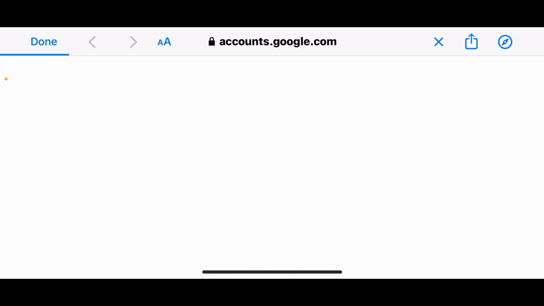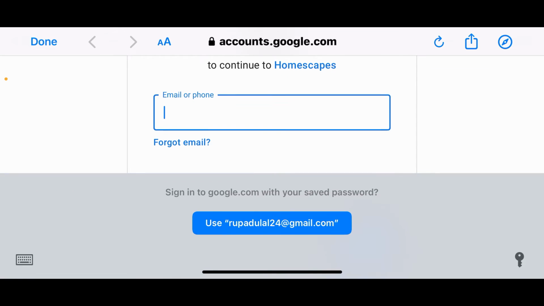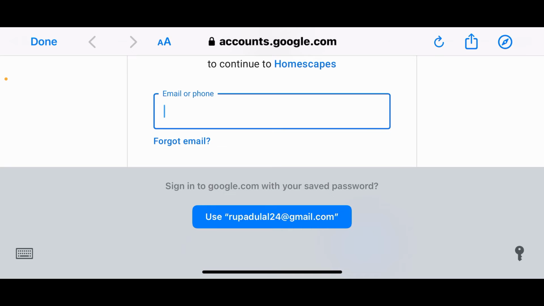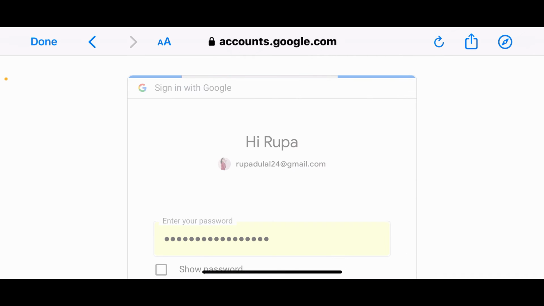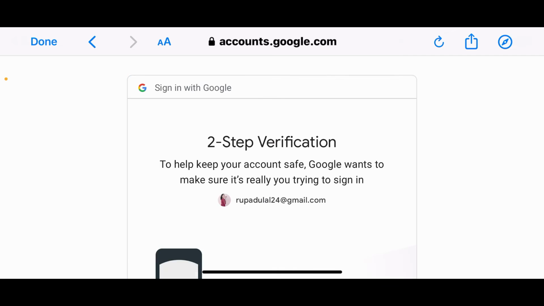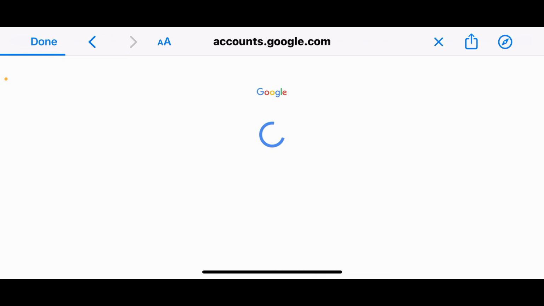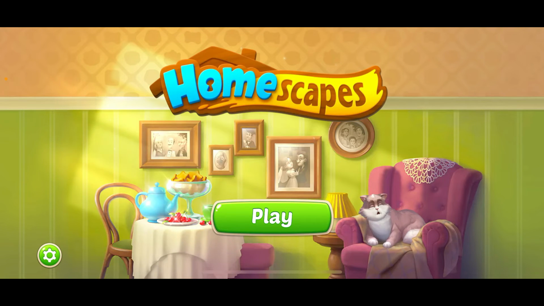Simply tap on it and then go ahead and sign into your Google account by entering your email or phone number associated with Google. Also enter your password for your Google account. And once you're logged into your Google account by entering its credentials, you'll be able to see this interface.